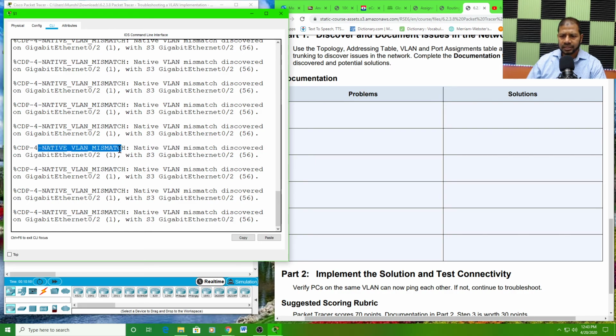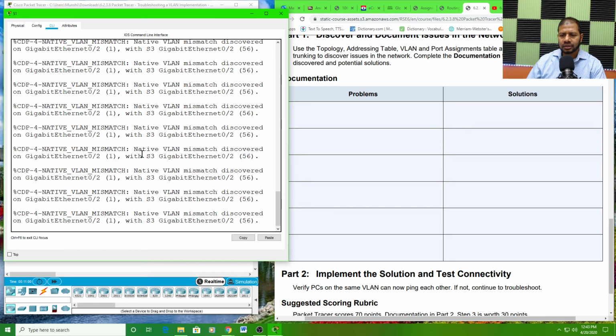Native VLAN mismatch. Native VLAN mismatch discovered on GigabitEthernet 0/2 with S3. So on S3's Gigabit 0/2 port, there is a native VLAN mismatch. The native VLAN should be 56. Maybe a different native VLAN is now assigned. So there's a mistake, an error right there. I can see that, so we keep that in mind.